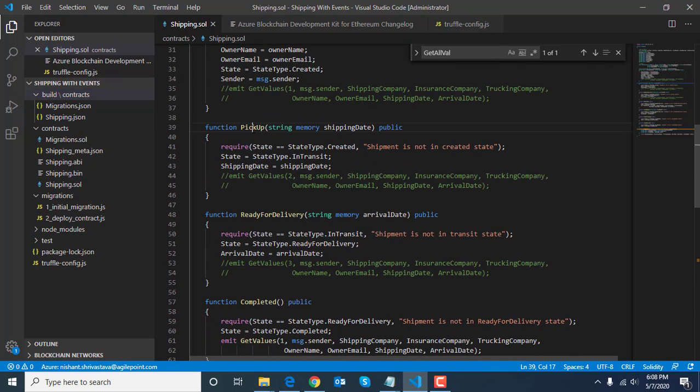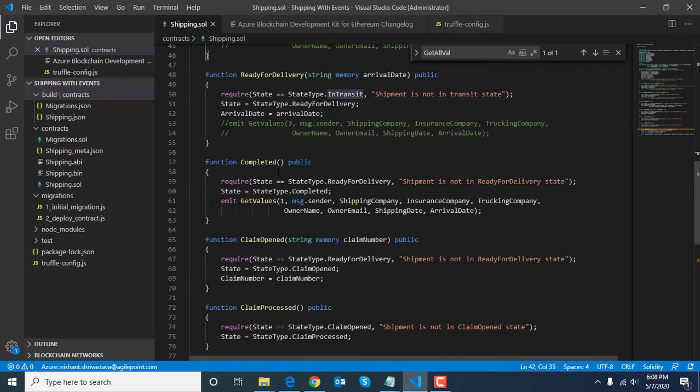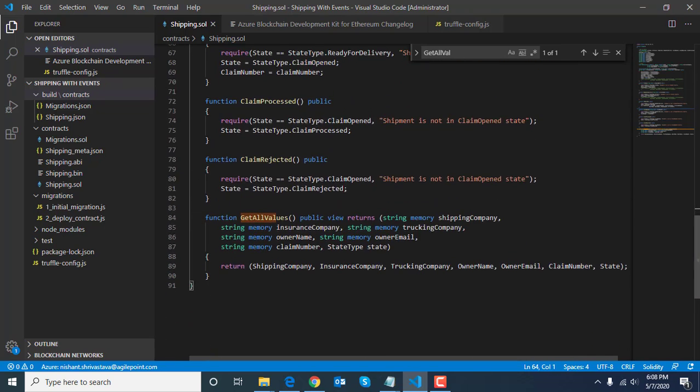Once the shipment is picked up, I change the state to in transit and update the shipping date. Similarly, there are other states. When I mark an order as completed, I also add an event log over here. So here is my event log. And somewhere down over here, I have a function which is a view only function. That means I can read values out of a smart contract. I've deployed this to Windows Azure.